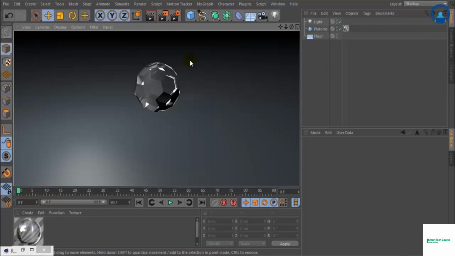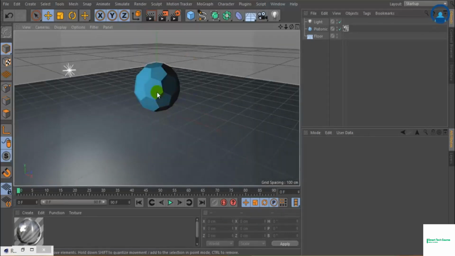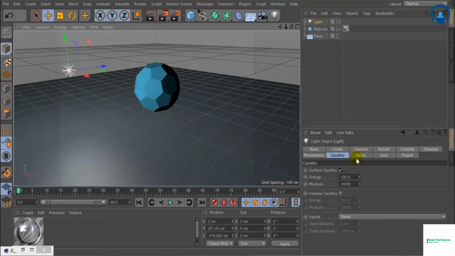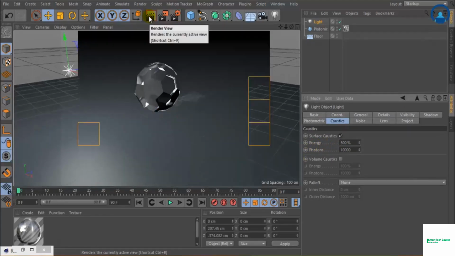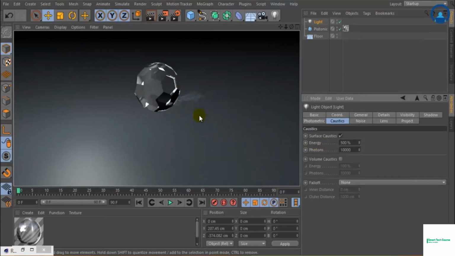Okay, let's change some properties to improve the caustic levels. I click on the light. Inside caustic properties, I change the energy level up to 500% and check out the render. Now you can see more caustic over here.